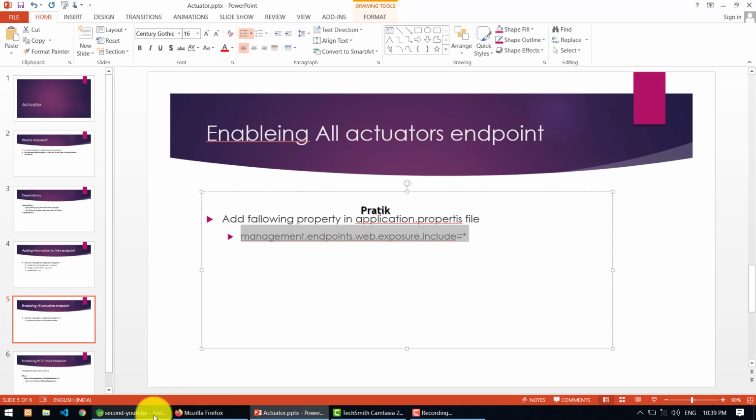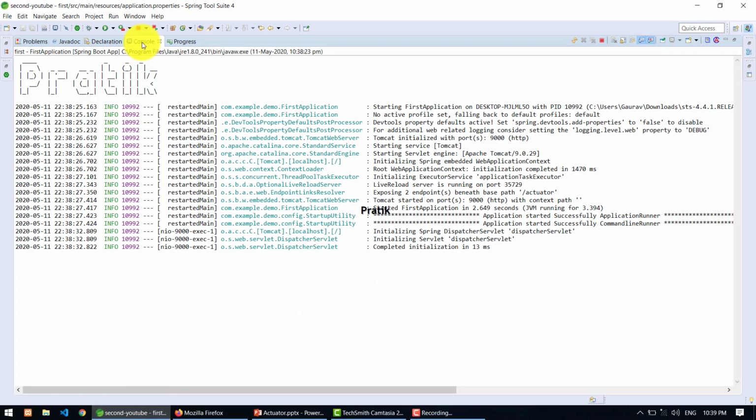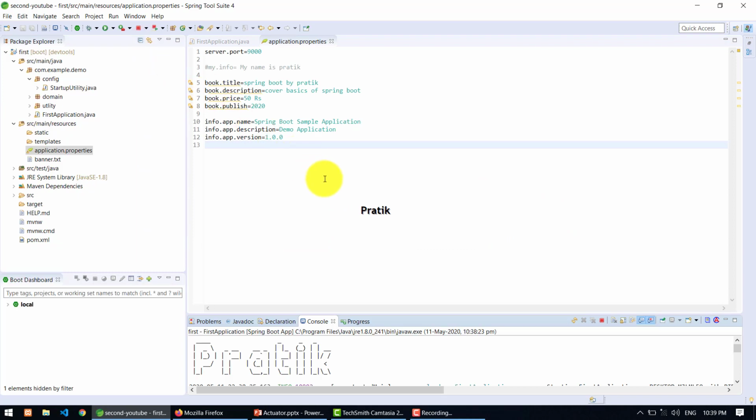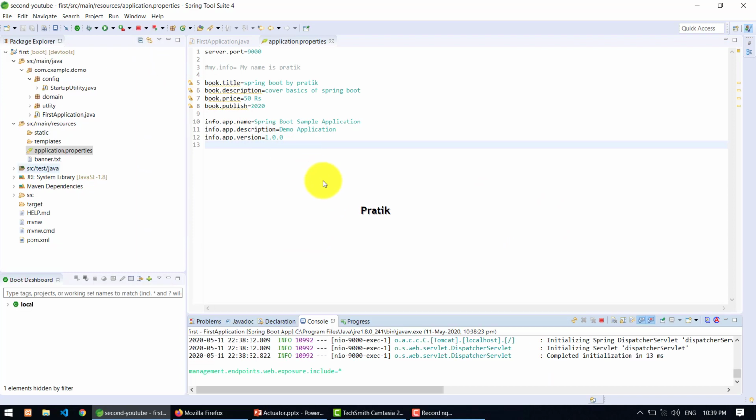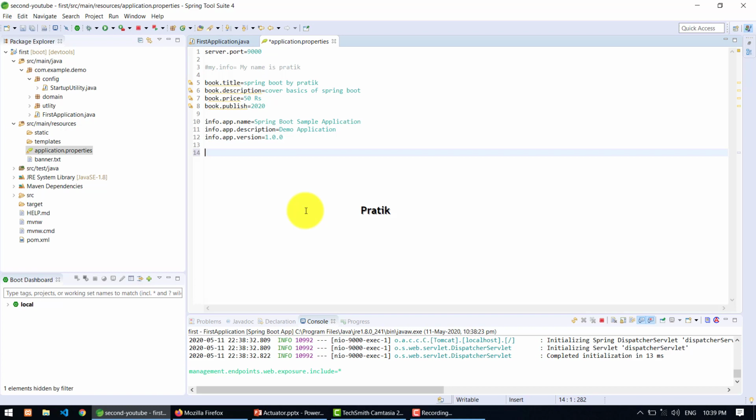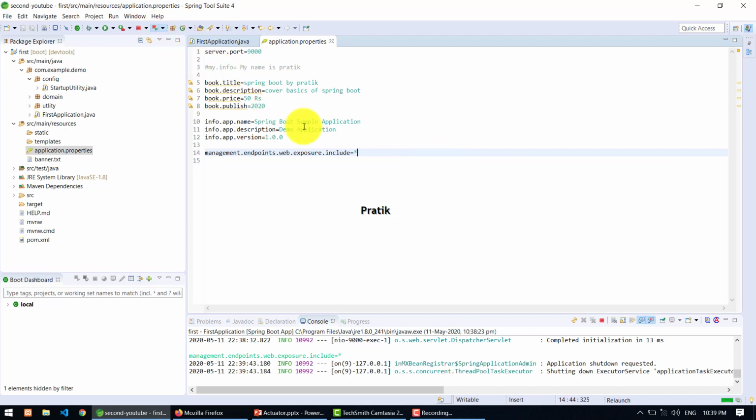For example, if you want to enable only some of the endpoints, you need to write it like that. Suppose you want to enable only the health endpoint, you write health, and after that info. But I want to enable all kinds of endpoints present inside the actuator. So I am just writing a star, saving it once again and starting the application.